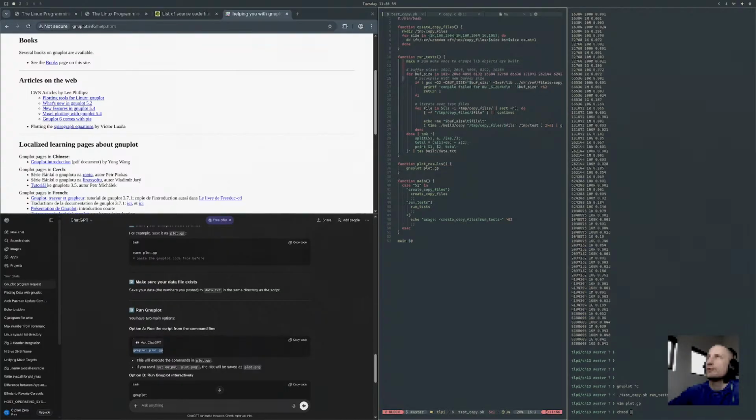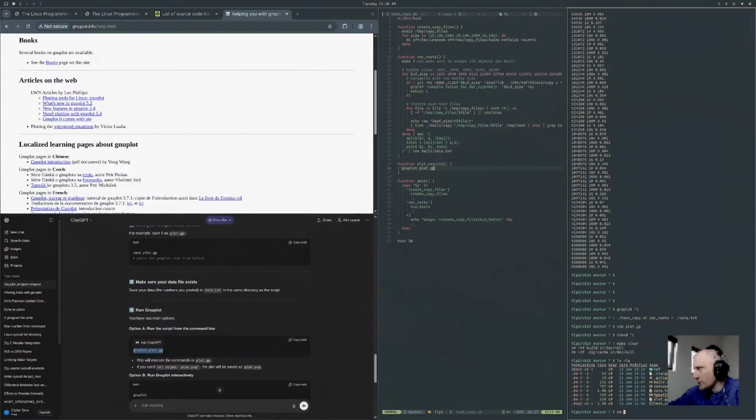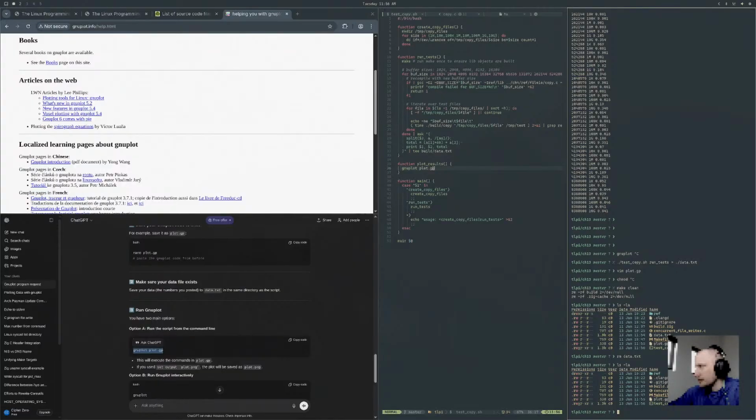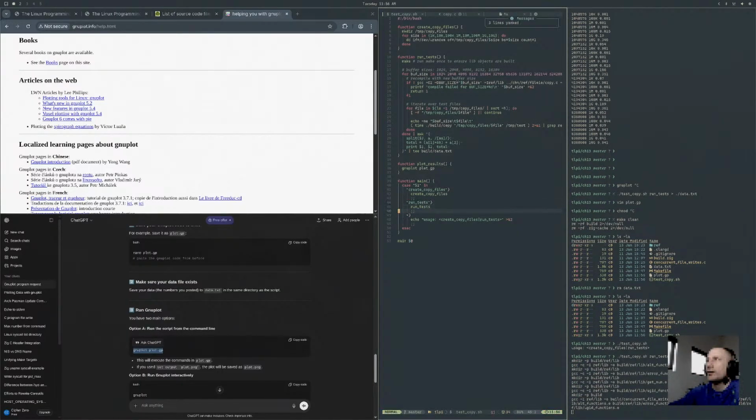Let me fix my indentation here, this is annoying. Okay. Make clean, rm data.txt, and then we'll run our test, copy run tests, plot results.